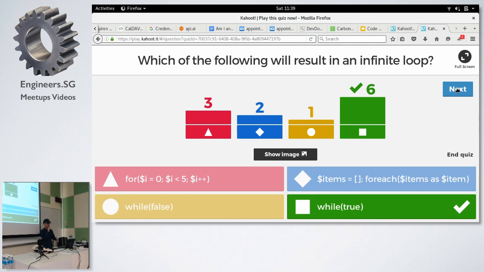Alright, so the first one is a standard for loop that will run 5 times. The second one is a for each loop that will run 0 times because items is empty. The while false will not run because it's false. The while true will run infinitely because it's true. So as long as the condition is true, the conditional statement there is true, and it'll keep running.